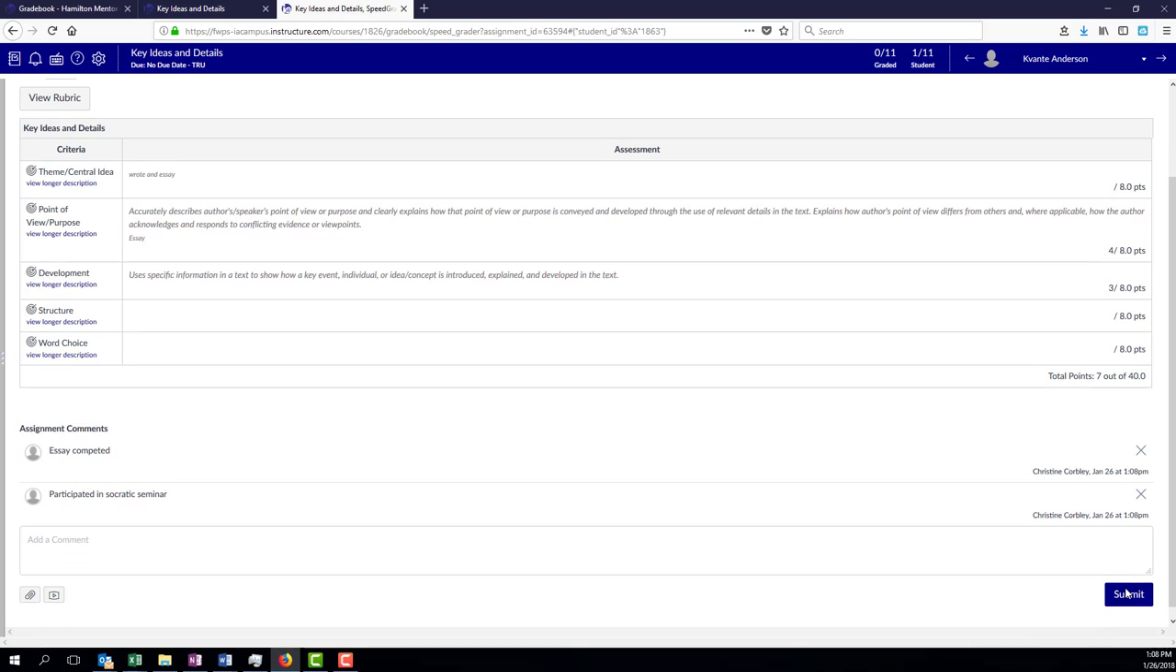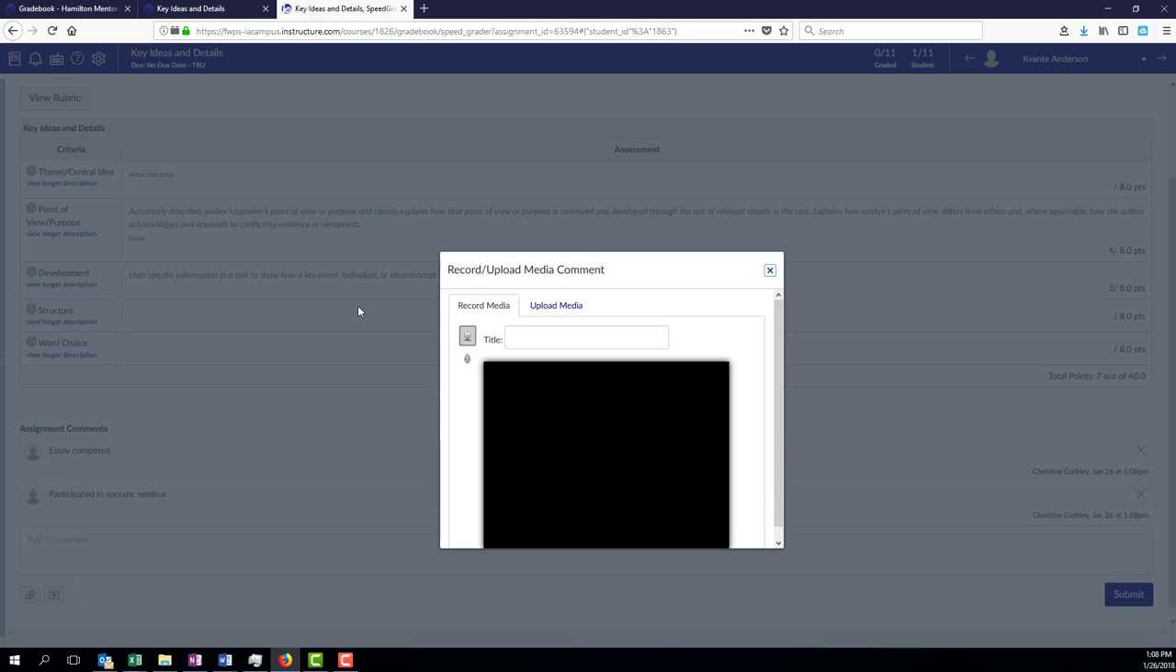And I hit submit, and you see it doesn't delete the one, it adds the second. Now you could, if you wanted to, attach an assignment or a file or some feedback, maybe a rubric that you used if you wanted to. You can also give oral or video feedback if you want. So you click on this button, and this is for video feedback.